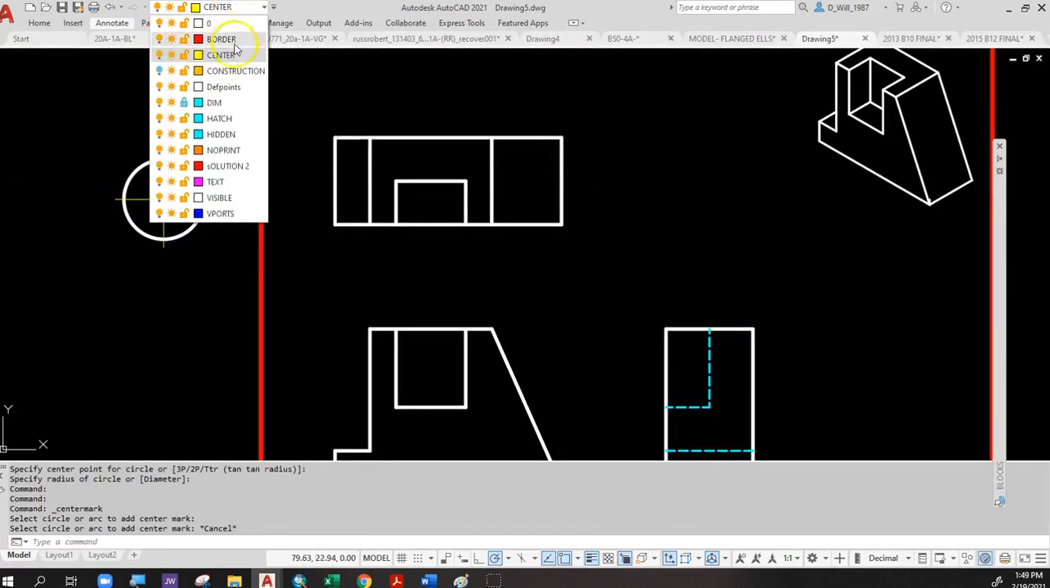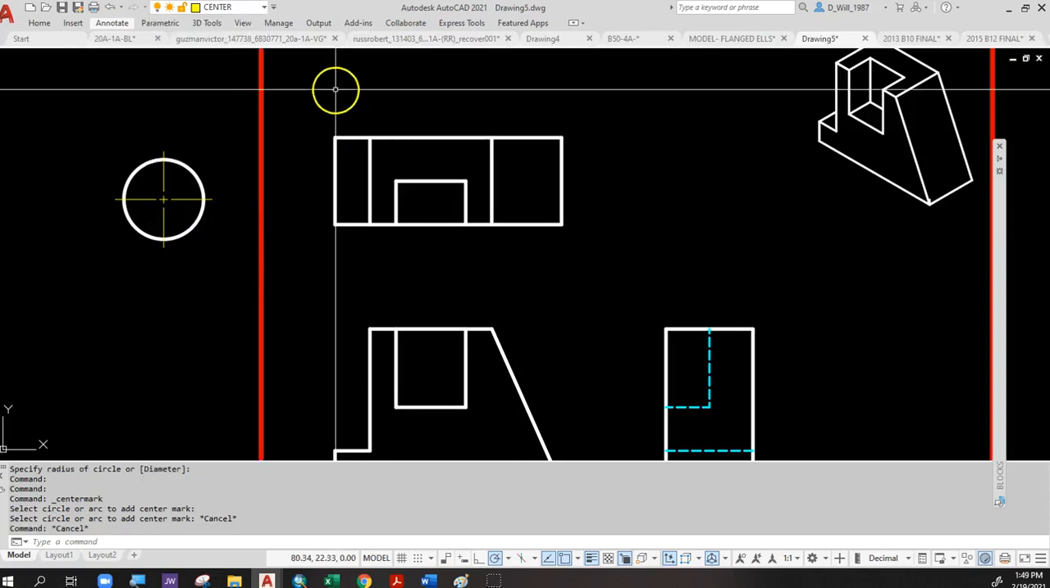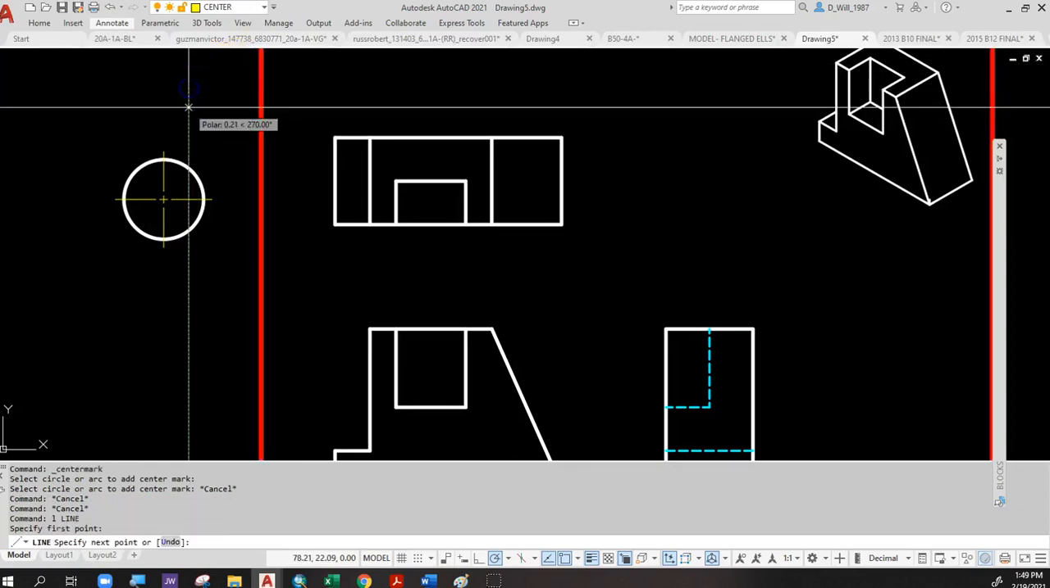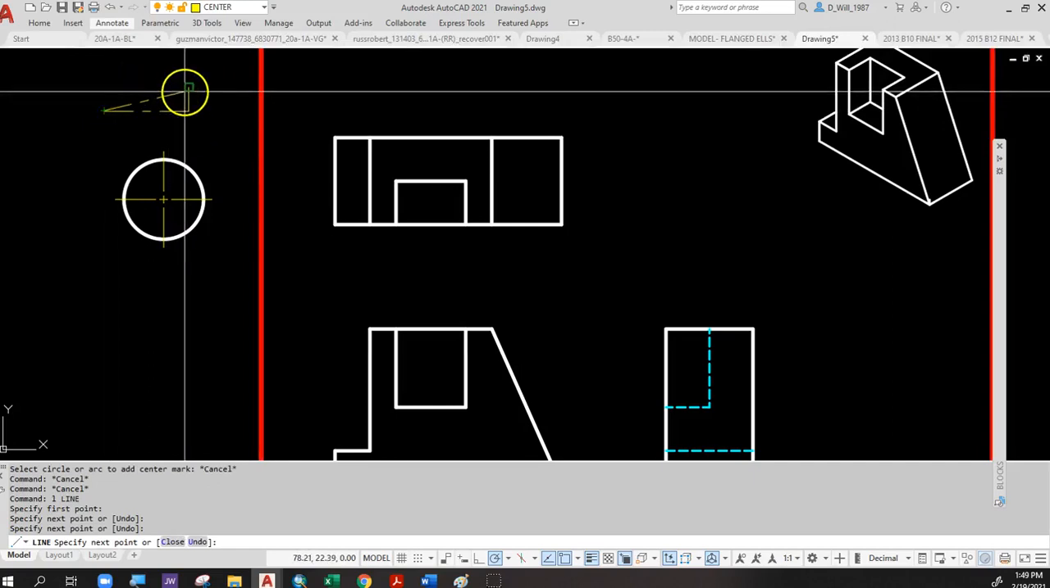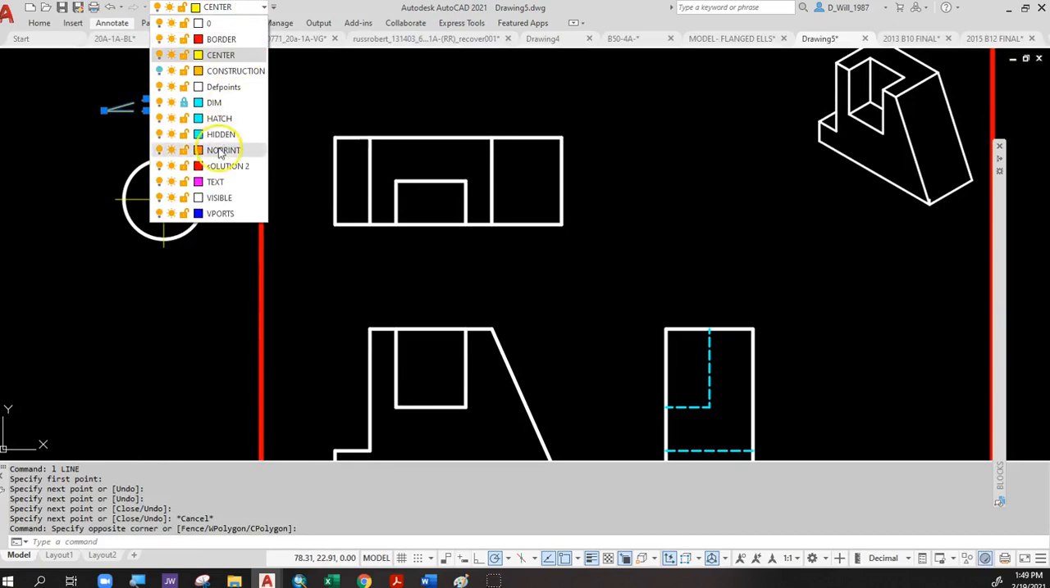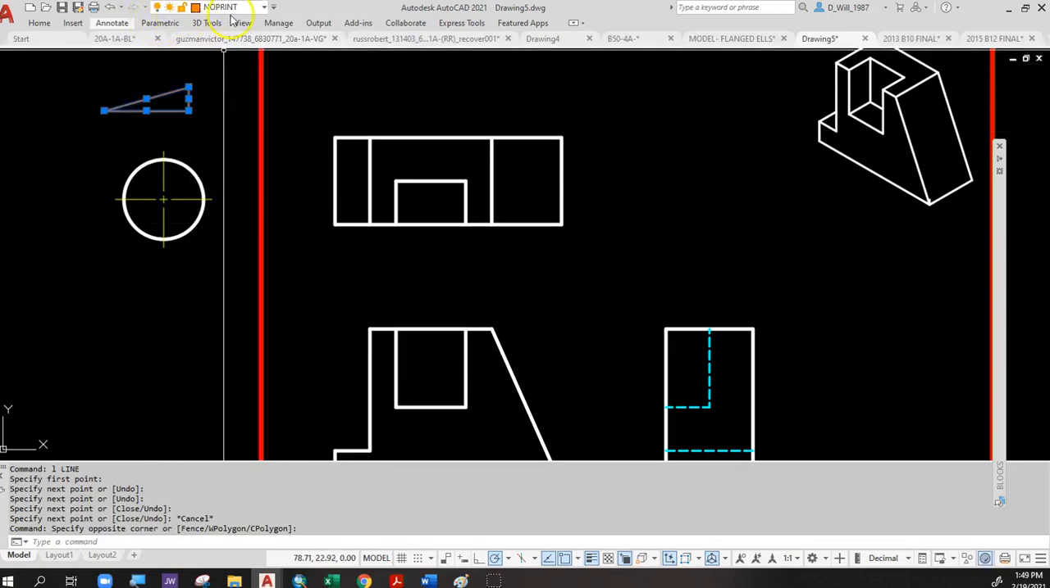So that covers border, center, construction, hidden, visible. Viewports we're going to talk about in a couple of weeks, so don't worry too much about that right now. We know what text is for. No print. This is stuff you don't want to have print. I know it sounds goofy, doesn't it? But there might be a note, or there might be a little thing on the drawing, but you don't want it to print out. So the no print layer is specifically set up to not print. Right? I mean, that makes sense.